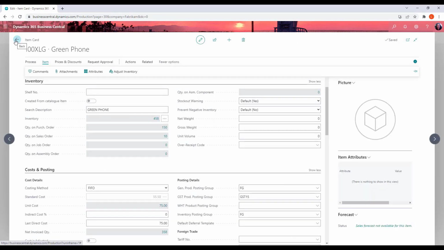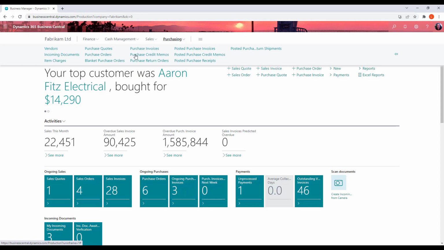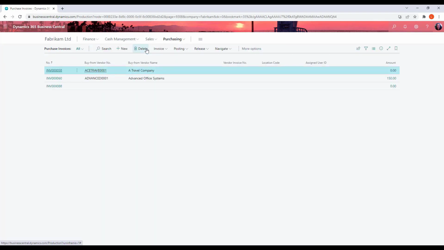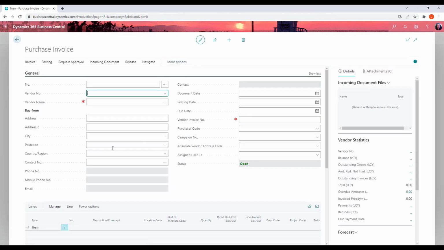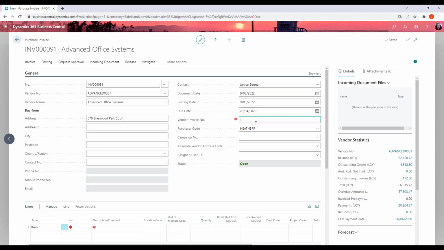You've got all the stock keeping processes as you would expect, and journals to record stock movements, increases, decreases, all of those features. Another nice little feature I'd like to highlight is the ability to use item charges. So let's drop into a purchase invoice, and I'm going to create a new invoice from, let's go from advanced, and let's put an invoice number.